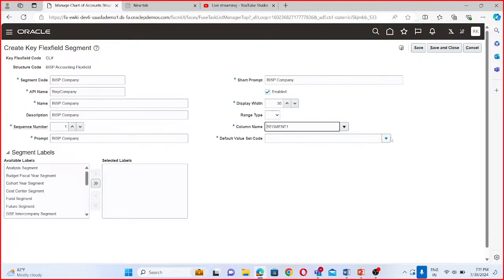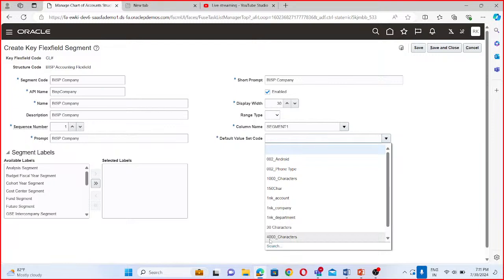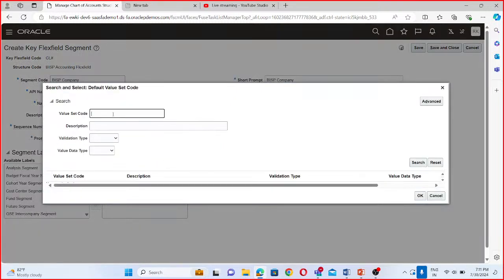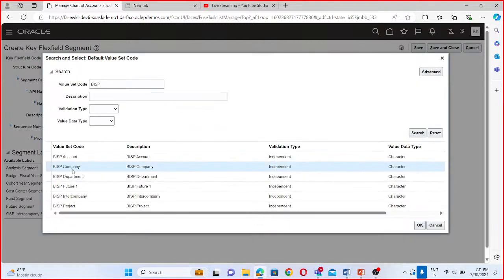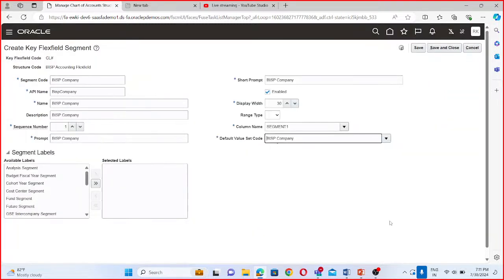Here I'll search BISP company. We have selected the BISP company. So now we'll assign the segment label. For company, we always choose primary segment, primary balancing segment.